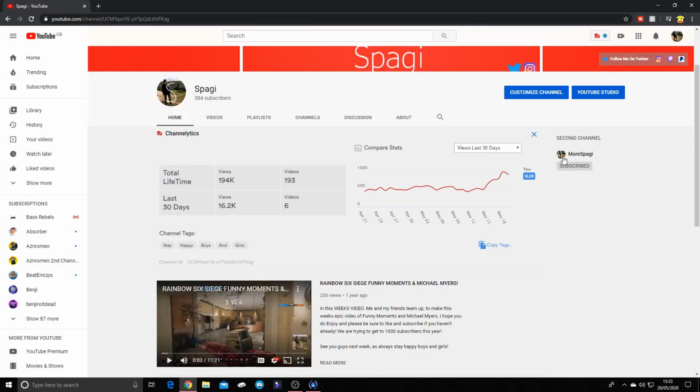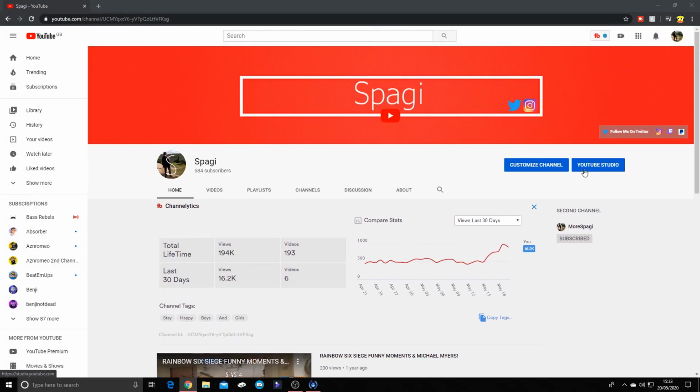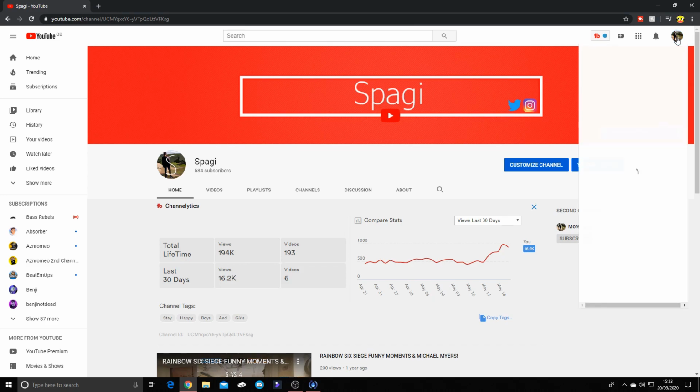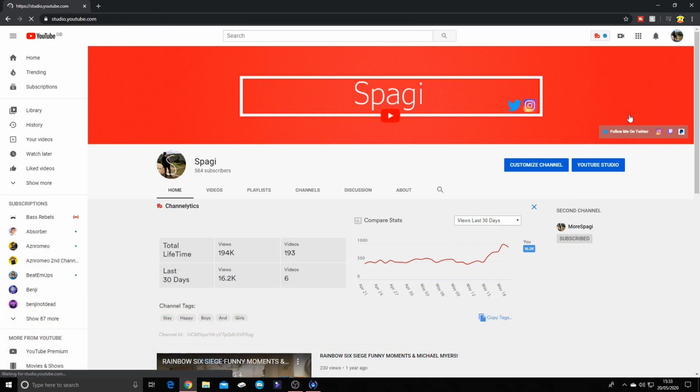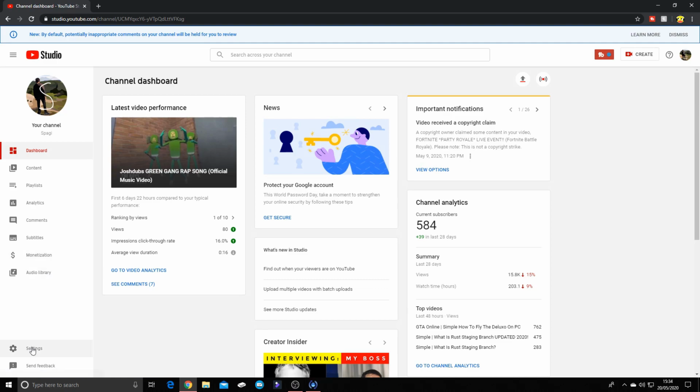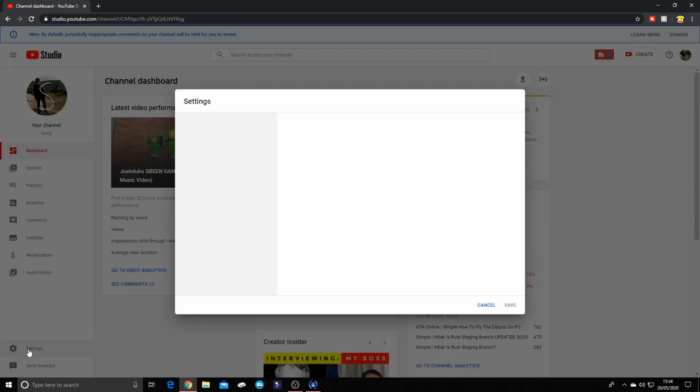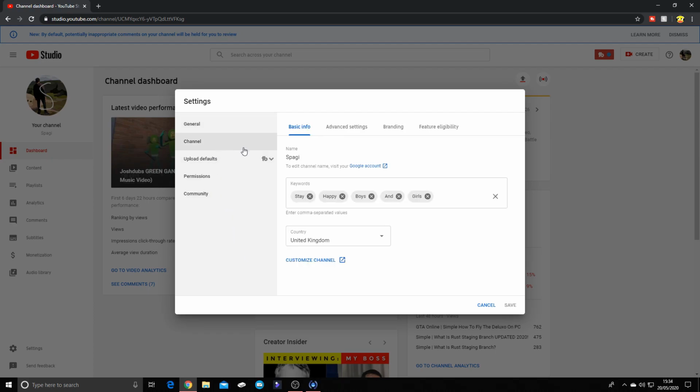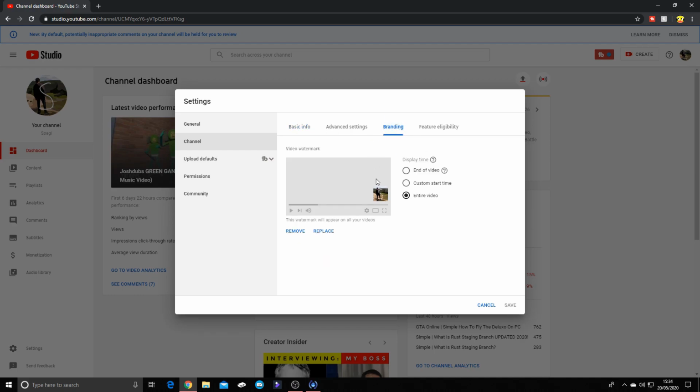So what you want to do is go to YouTube Studio. You can either click it on here, or you can click on your profile and go down to YouTube Studio. Now it takes a little while to load up. And now once you've loaded up YouTube Studio, you want to go down and click on Settings. Once you've clicked on Settings, what you want to click on is Channel. And once you've done that, you want to click on Branding.